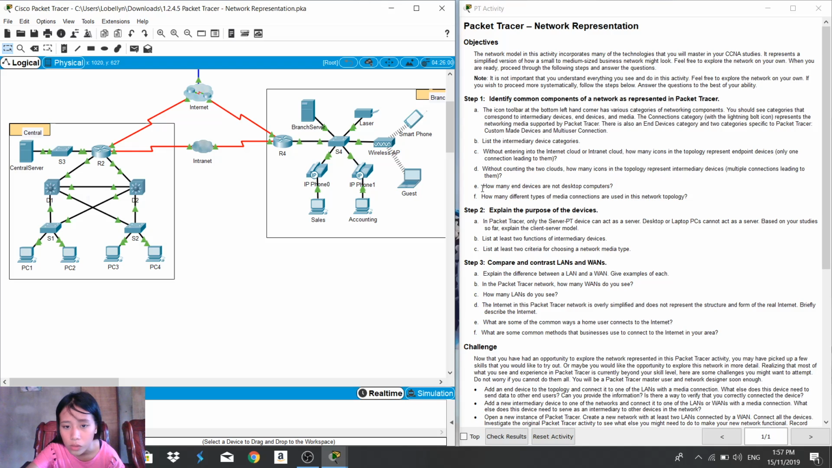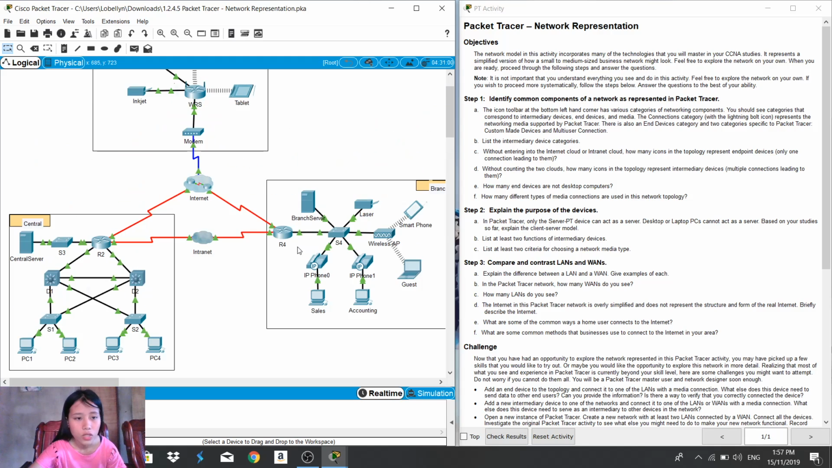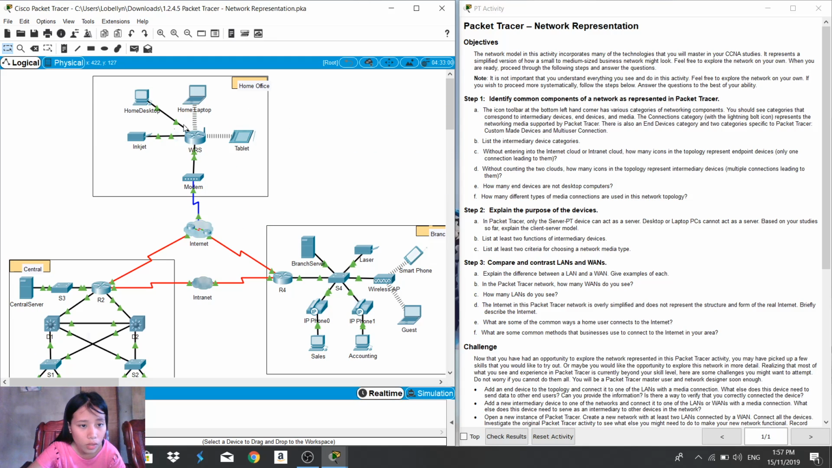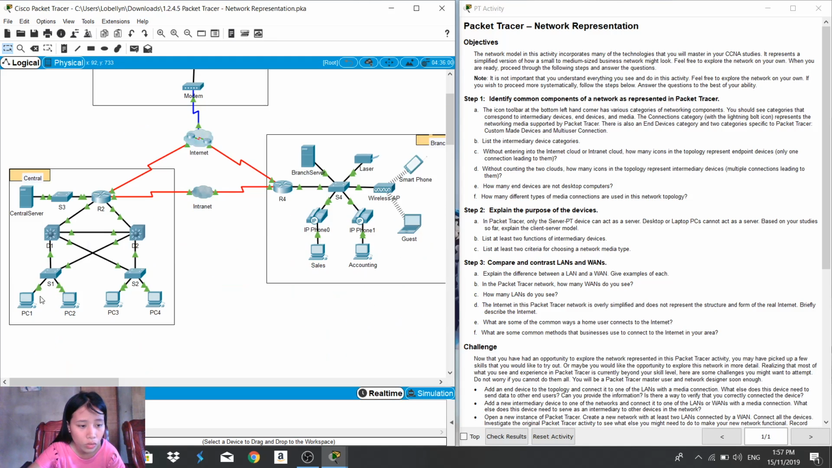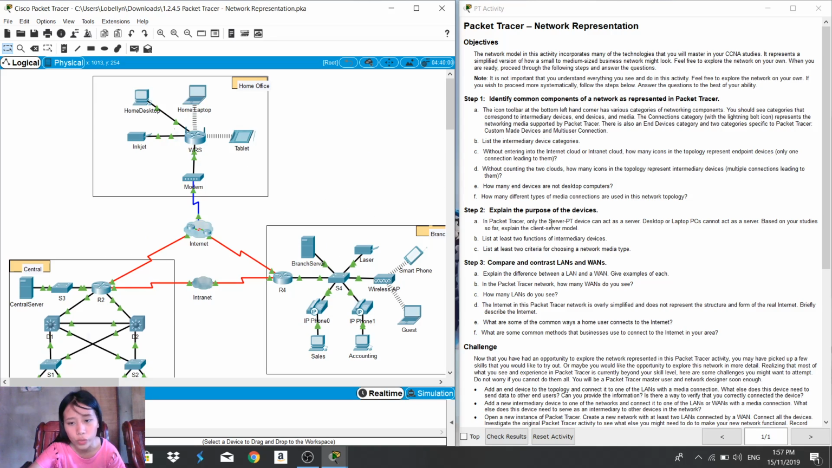So letter E, how many end devices are not desktop computers? First I'm going to count the desktop computers. 1, 2, 3, 4, 5, 6, 7. So I have 7 desktop computers. The question here, how many end devices are not desktop computers? So we have 15, sorry, 15 minus 7, it's 8. So we have 8 end devices that are not desktop computers.